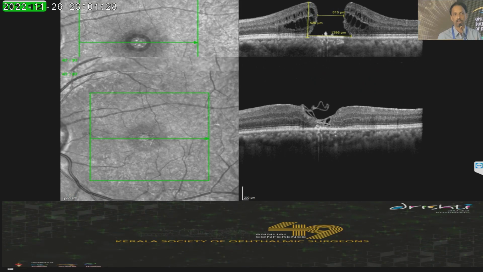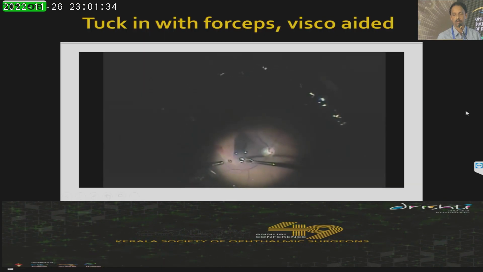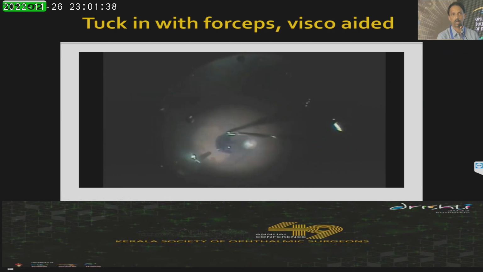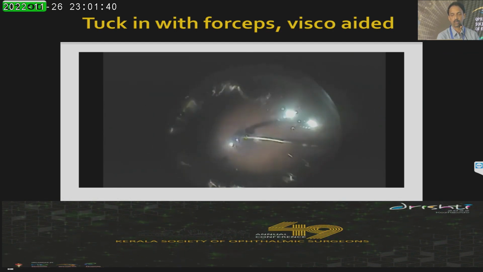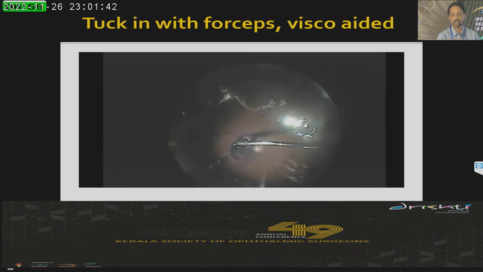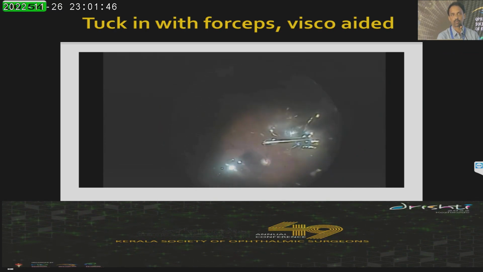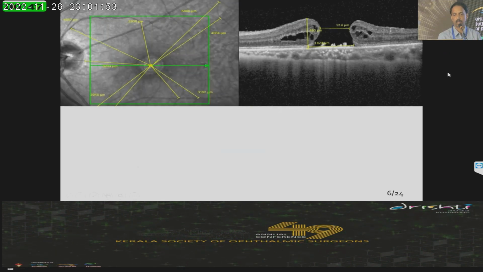You may still see these ILM membranes sticking in the region of the hole. This is a type 1 closure. This is a tuck-in where I'm using a forceps. Sometimes I like to do it under air, because you can mobilize the flaps more easily, and sometimes I put a drop of visco there so that these flaps are still maintained. So you could also do it under air, though the visualization is slightly difficult under air.